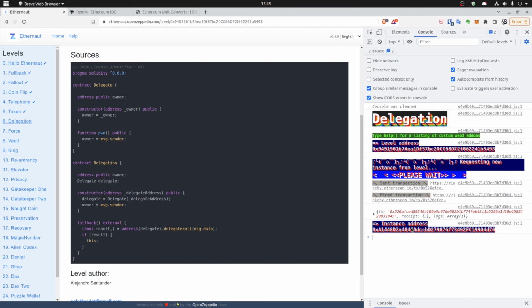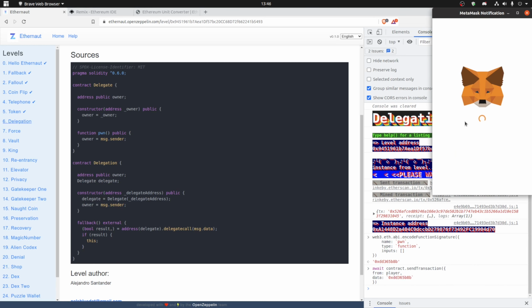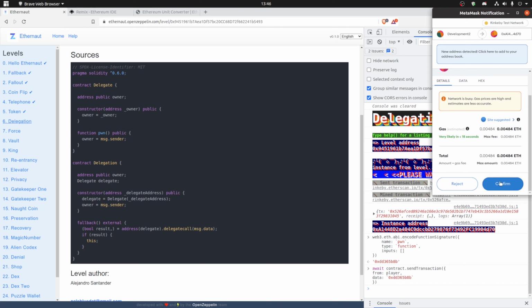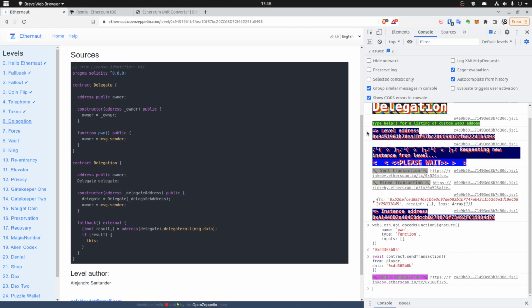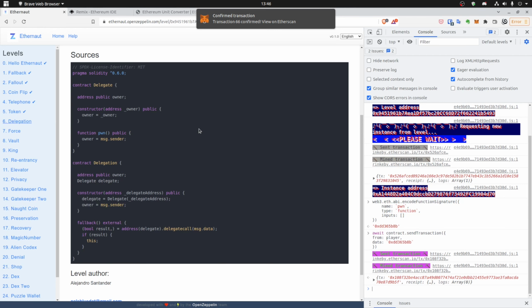Okay, so at first we get the signature of the function of delegate contract. Then we will send the transaction to send something to fallback, the delegation contract. And then the point is that it delegates the call to the function of a delegate contract. And if confirmed, that should be it. All right, let's try to submit.